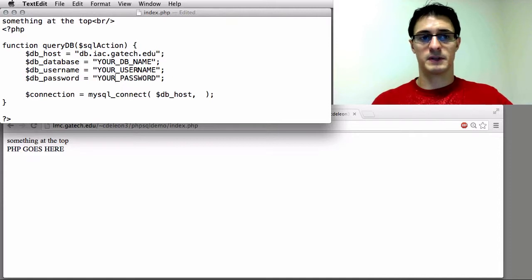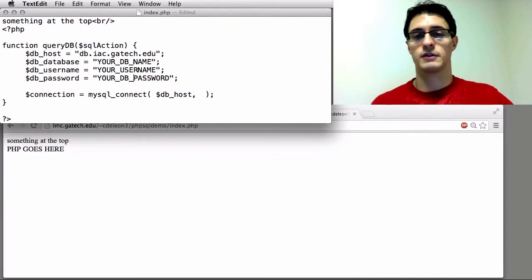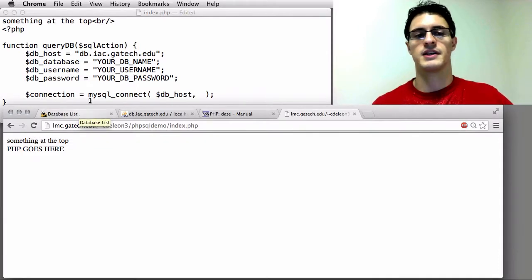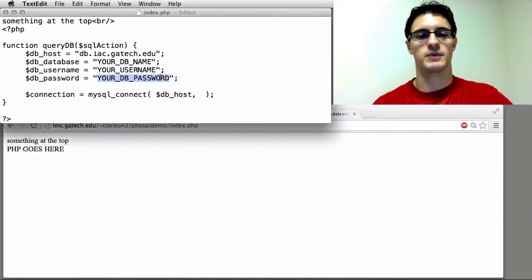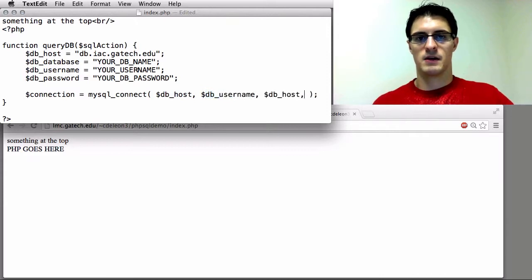And as a reminder too, especially for Tech students, these are not your Georgia Tech credentials that you use for T-Square and for email and so on. These are specifically the ones from that db.iac.tech.edu manage website. So DB host, it also wants to know the username, and it wants to know the password.